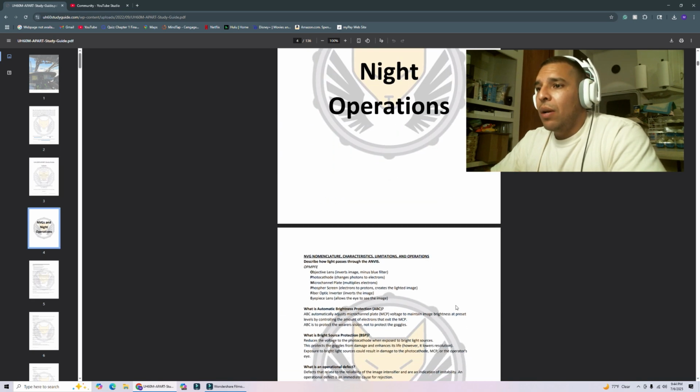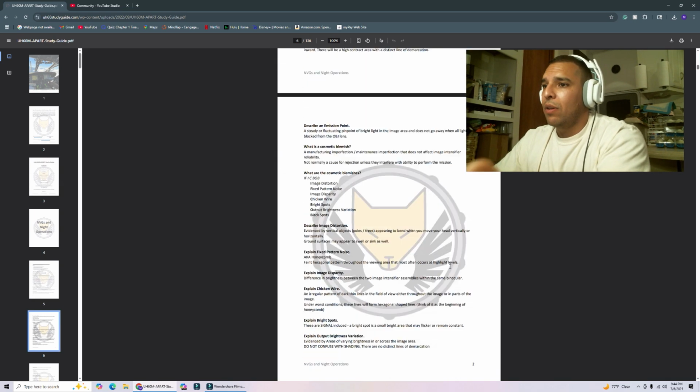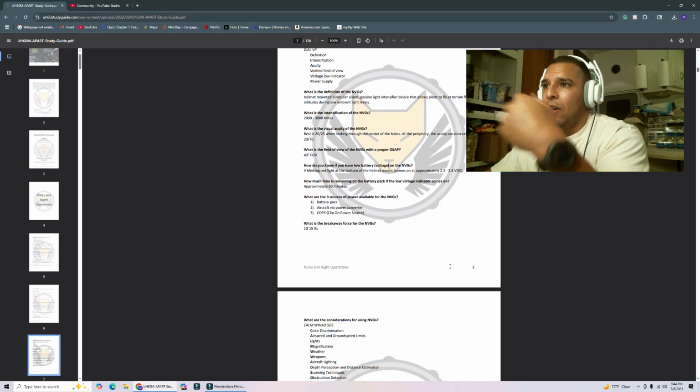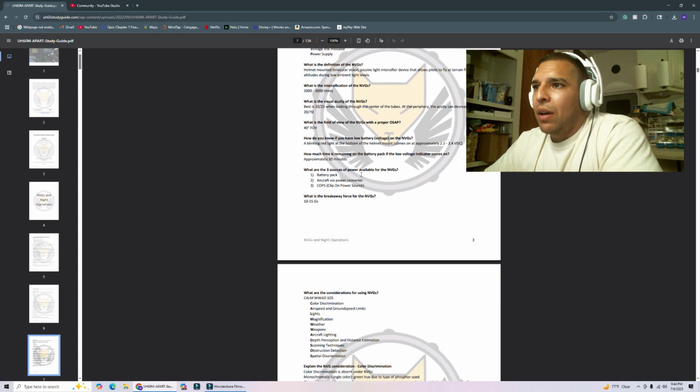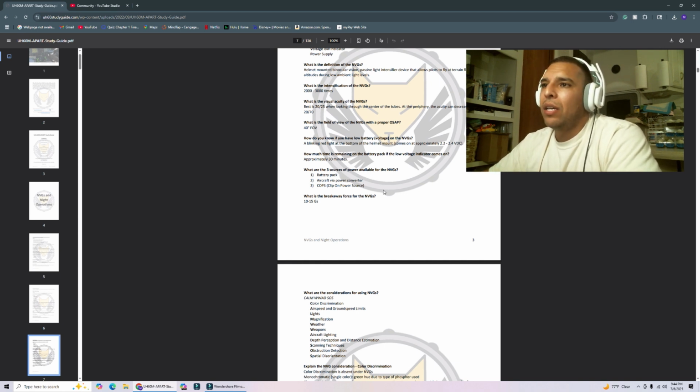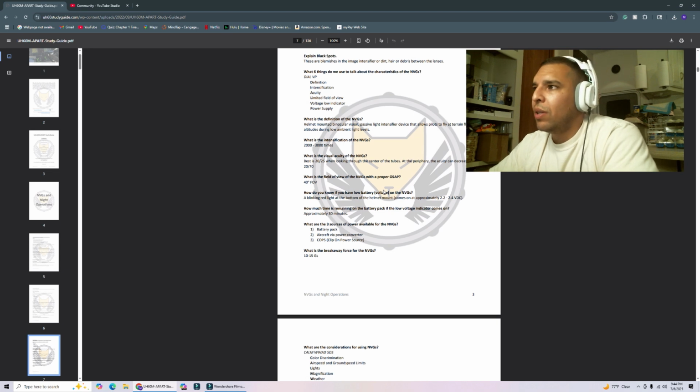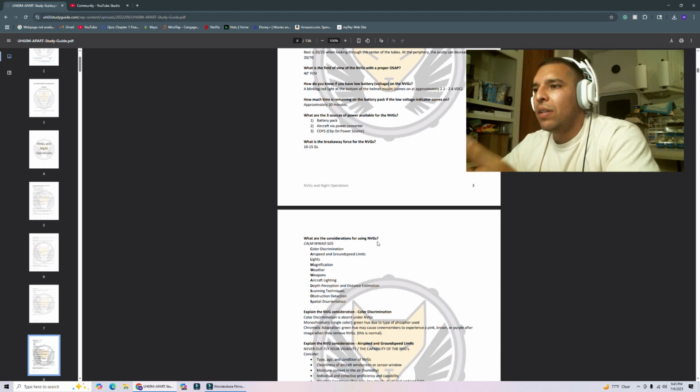So like night vision stuff, great. Look over at that. Look how much stuff is in here. What is the field of view with MVGs? I don't know, man. 40 degrees, baby. So you're going to have to know that. The 3 sources of power available. It's just getting ahead. If you've been to flight school, you know this, you've been over this, you've been given this a bunch of different times.